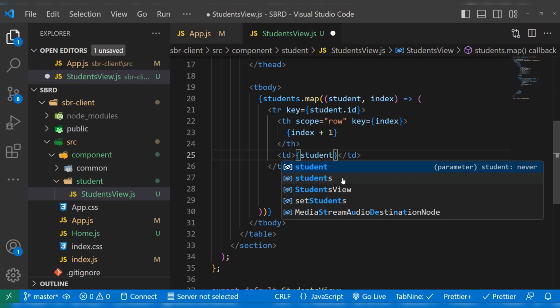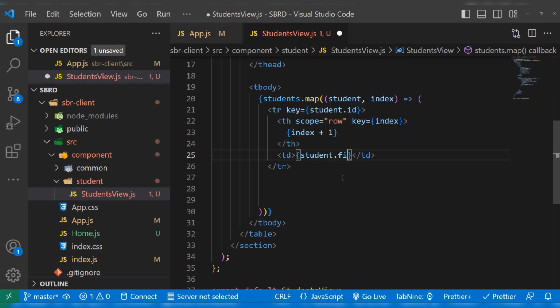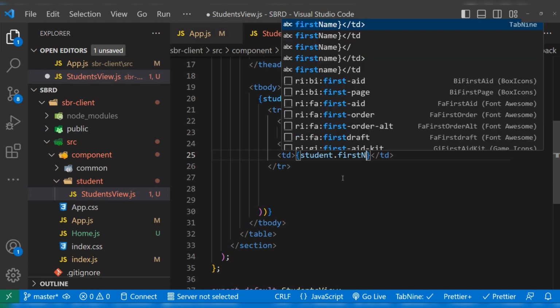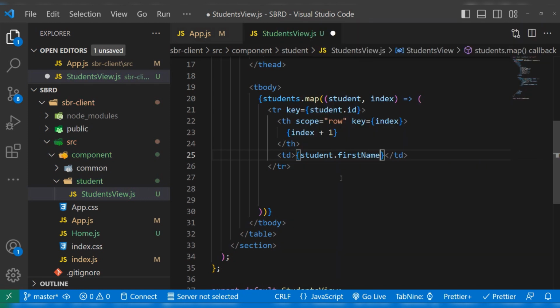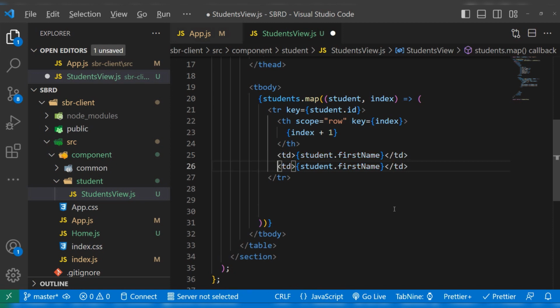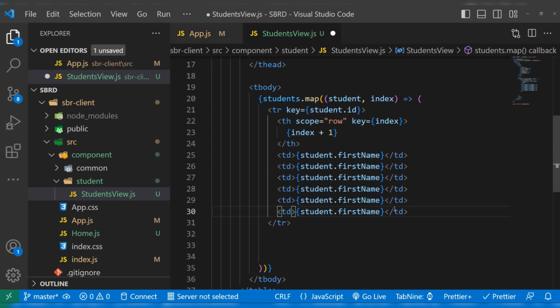So here we have student.firstName. This one is going to get the first name of the student, right? Like so, student.firstName. So now I'm going to duplicate this one a couple of times. Using Windows, once again, we're going to press down Shift and Alt and use my down arrow to duplicate this one a couple of times, right?